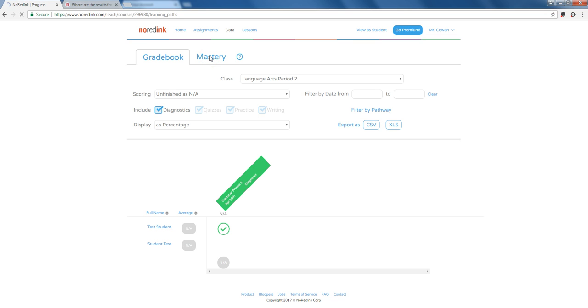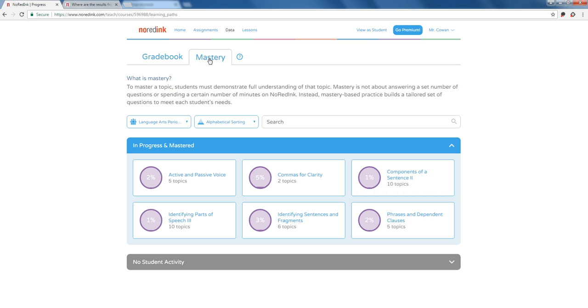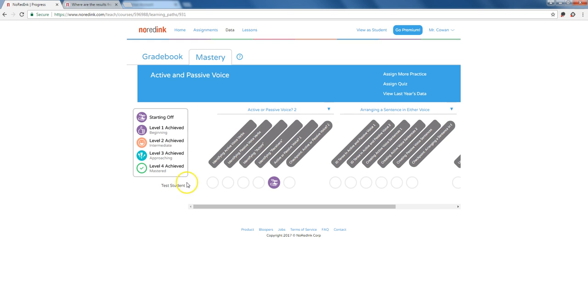So if I were to click Mastery, what I can now see are the different topics that I've assigned to have students work on. For example, active and passive voice. What this 2% shows me is that out of all my students, as a whole class, we're about 2% there to getting everybody to understand active and passive voice. And if I click active and passive voice, I can then see broken down student by student how they're doing on these different components of active and passive voice.